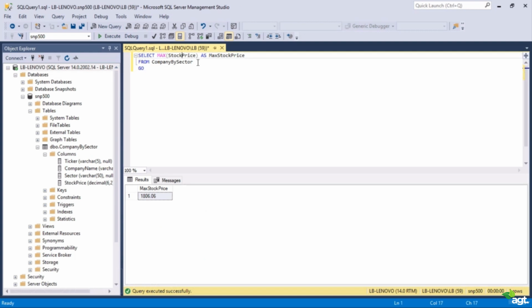Similar statement structure can be used to find the lowest stock price in the table. For that, we will use min function instead of max and name the new column min stock price. As before, the result window shows the result of the query execution. Sometimes we want to see both the max and the min values at the same time. No problem. For that, we can include both the max and the min in the same select statement and execute it. Notice that the maximum and the minimum both returned in the result window.